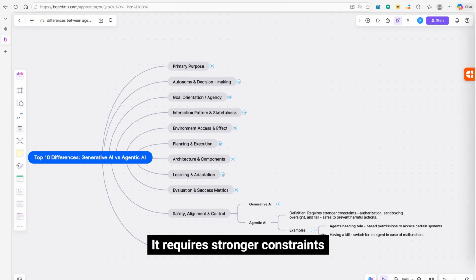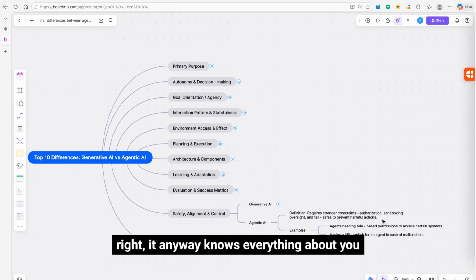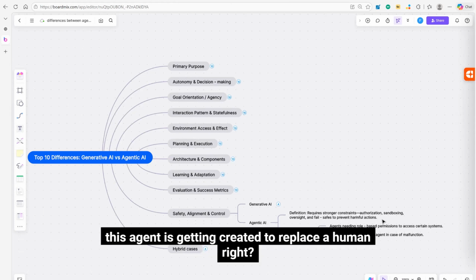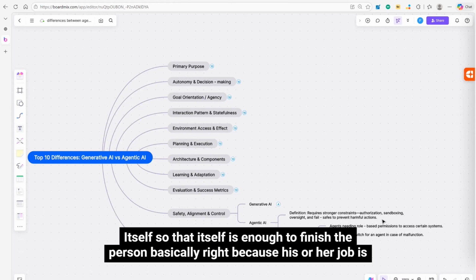Now here, agentic AI requires stronger constraints, authorization, sandboxing, oversight, and fail-safes to prevent harmful actions. I don't know the technicality behind this, but definitely the constraints would be deeper, which is a good thing for sure. But if those constraints are not followed or are automatically crossed, right, it anyway knows everything about you. So again, there is no requirement of a constraint or a validation here at all, because anyway this agent is getting created to replace a human, right? That itself is a very big risk. So that itself is enough to finish the person basically, right? Because his or her job is now out of the way.